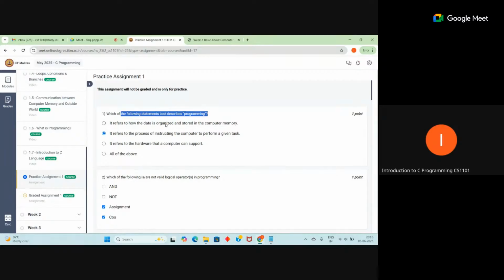Okay. So it refers to the process of instructing the computer to perform a given task. So why are we writing a program? To perform the given task, we are writing statements, or the instructions we are giving to the computer to perform this particular task. So this is the correct answer. It refers to the process of instructing the computer to perform the given task.